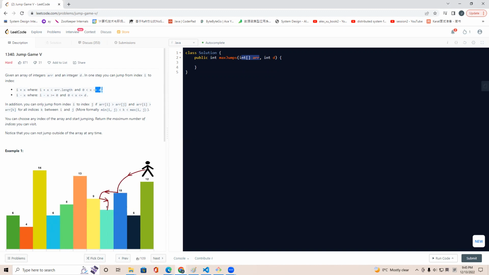That also means we can jump at most to i plus d, as long as it's not going out of bounds. So on the right, it will be the minimum of n minus 1 and i plus d.